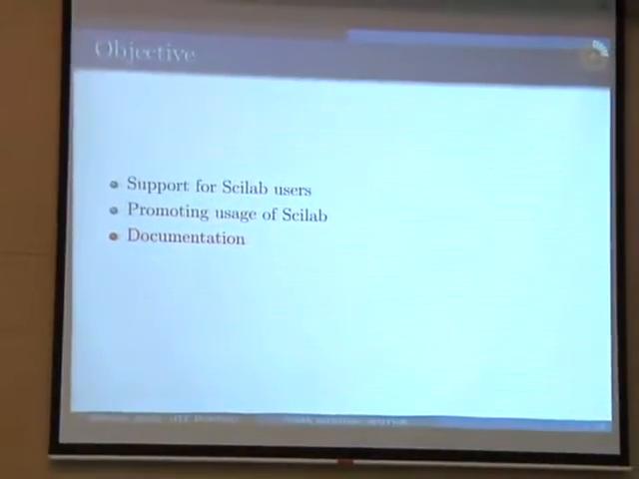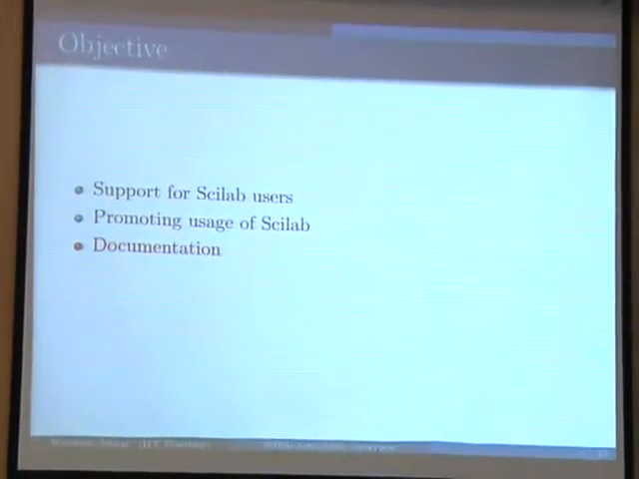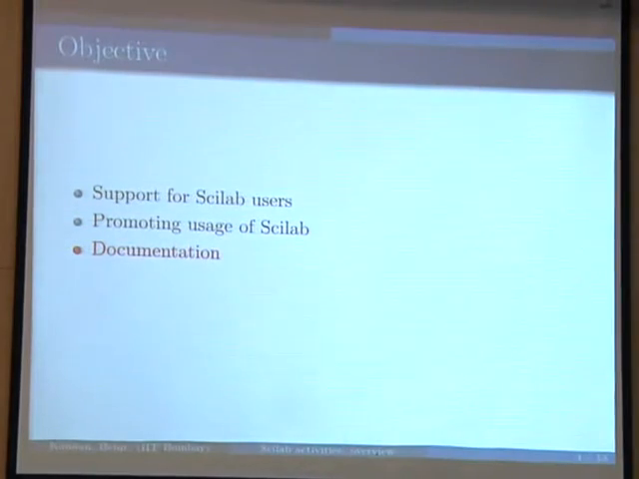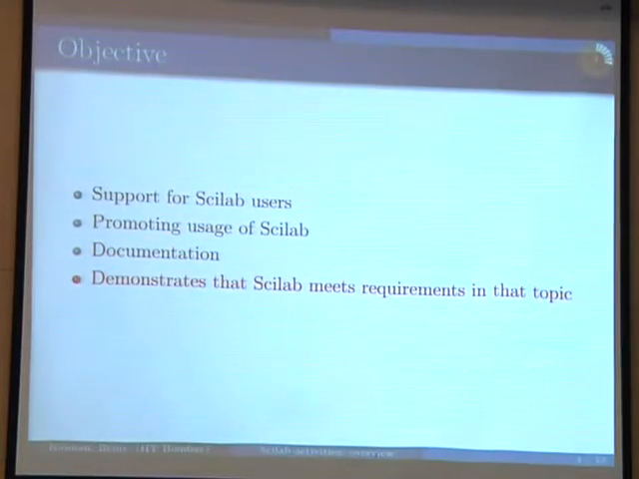The FOSSEE team also provides a web interface. Since the last 2 years we are also providing execution of these codes on a cloud. So this promotes the usage of Scilab. It also provides us documentation for Scilab for that particular subject, because the student doesn't have to explain anything; the explanation is already there in a standard textbook. Also none of the problems are reproduced in the code, and very importantly it demonstrates that Scilab is suitable for this particular subject.